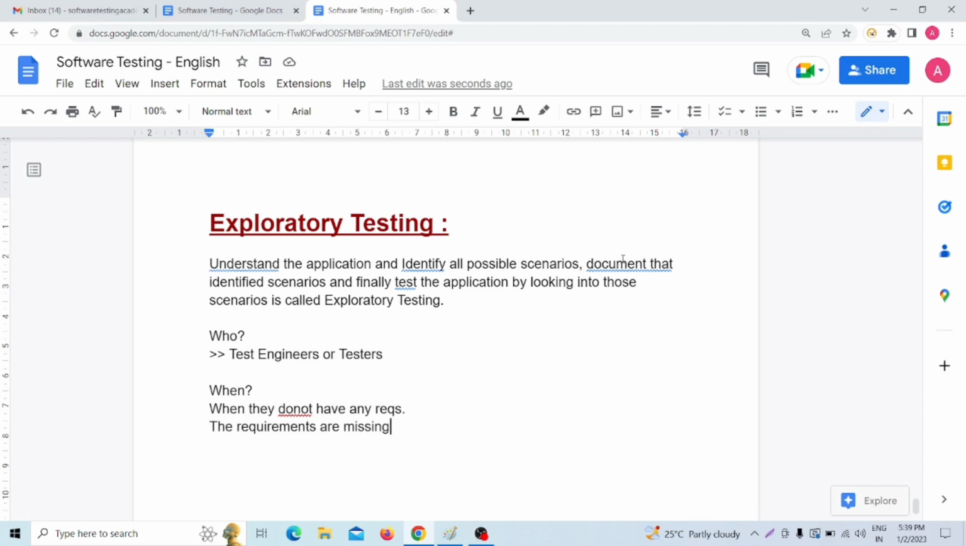Now there will be some questions in your mind: why exploratory testing? Lots of testing types are there, so why do we follow exploratory testing? As I've already told you, just suppose we take another testing type. Let's take smoke testing.